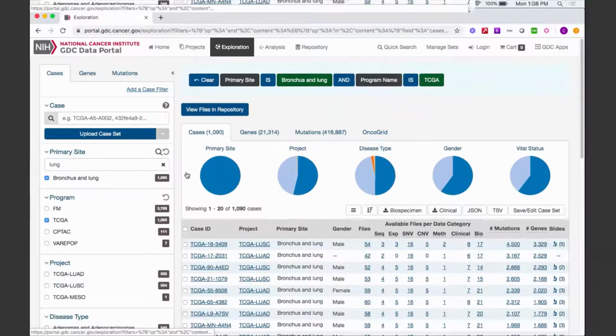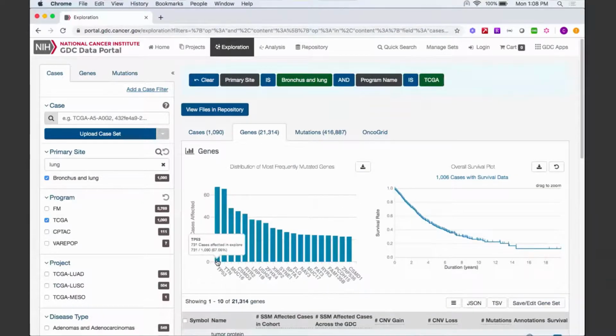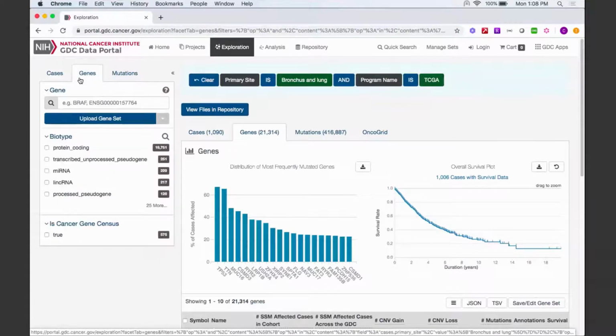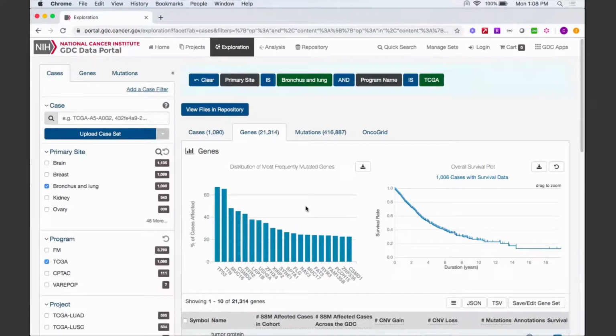Yep, lung, and I'll choose TCGA. Then if I click on the genes tab here, you will see essentially the same plot that was in the projects page, the distribution of most frequently mutated genes. And like I said, you have a few other options here for visualizing this. You can add additional mutation filters. In this case, I'm interested in maybe protein coding genes. I'd get a different visualization for that.